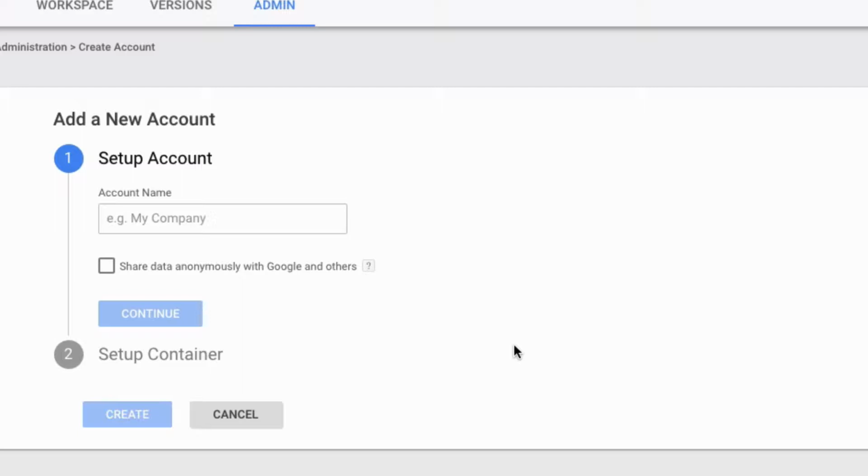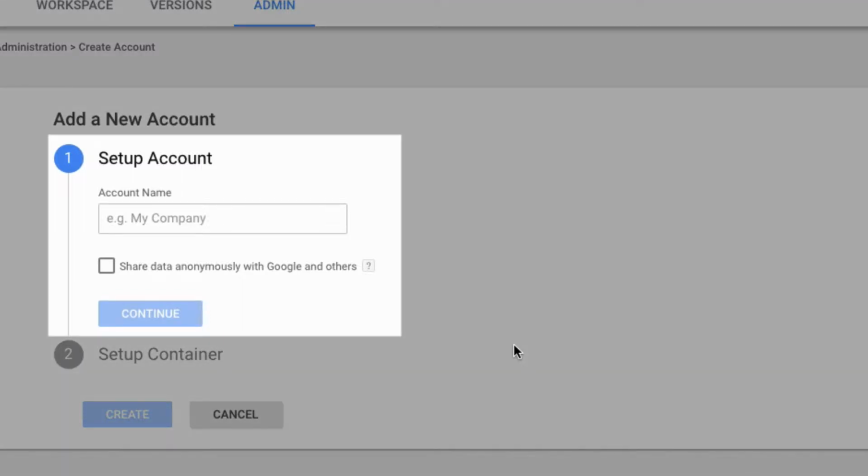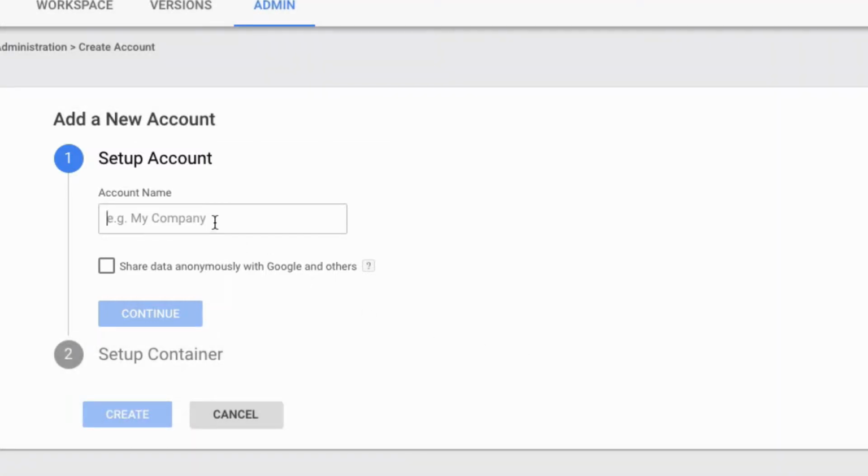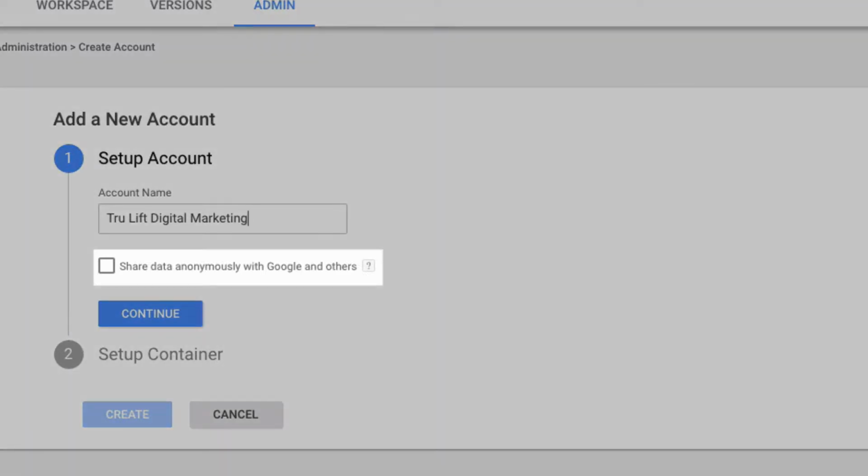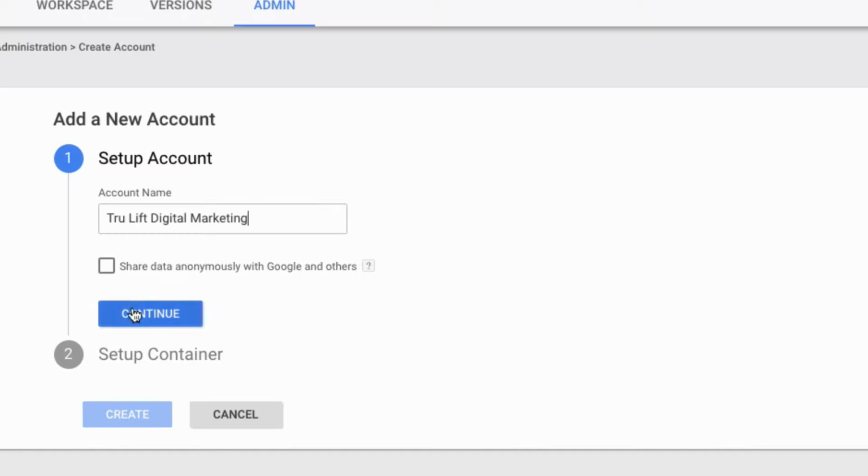Let's just assume that you have one business that you are setting up now, but if in the future you set up another business, just know that this account level is where you would enter that new business name. Just enter the name of your business in the first blank. For me, that is TRU LIFT Digital Marketing. You can share your data with Google if you want. Here's some more information on that. I'm not going to do that. I'll just click Continue.